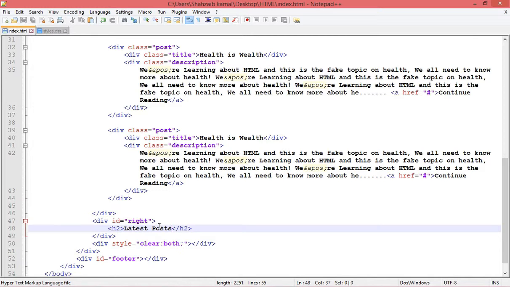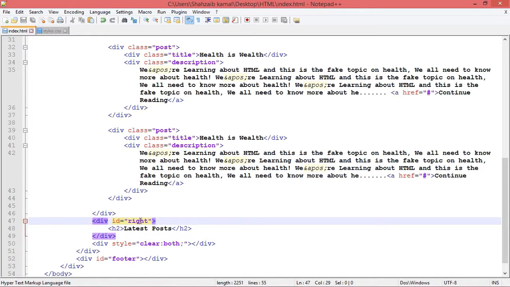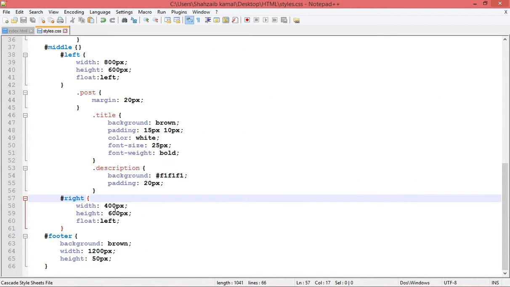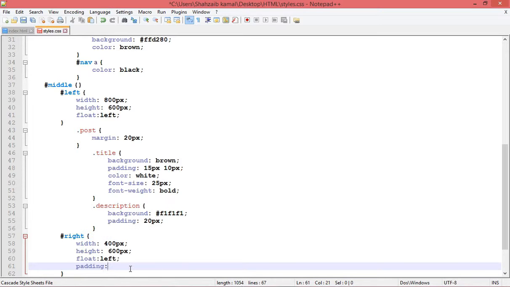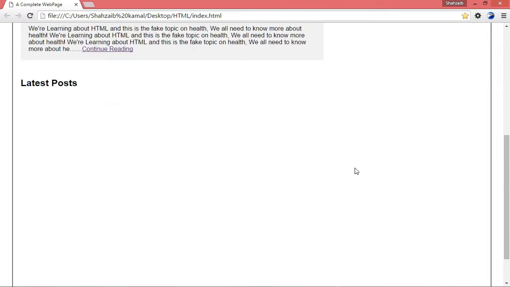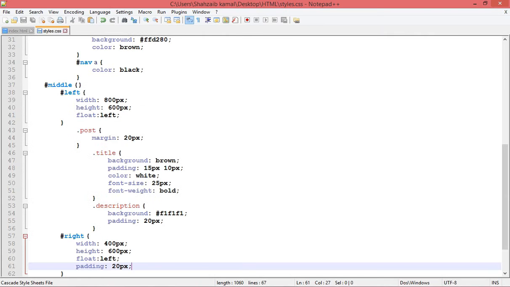Okay, so what more I need? First of all, I need to go to the style.css, and there, do you remember that I added margin with the posts, but right now I'm adding padding to the right area. They're both working in the same way. The 20 pixels of padding. Refresh. Oh, what I've put in.